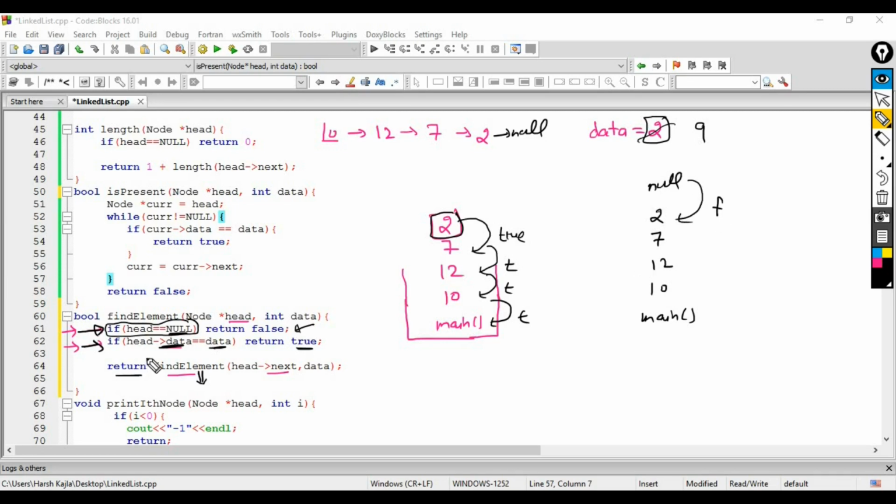So null will return false. Similarly, see, 2 is not doing anything, it is just directly returning the result. So 2 will return false, 7 will return false, 12 will return false, and finally 10 will return false to main. And we can print in main that the data which you want to search is basically not present, right? So it is that simple.